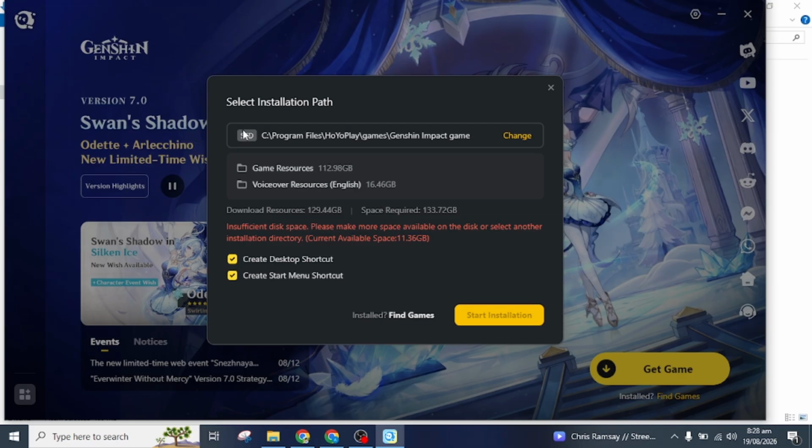This may take some time depending on your internet speed and PC. When the installation is complete, click Launch Game. Finally, sign into your HoYoverse account or create a new account, and then you can enjoy Genshin Impact on your PC.